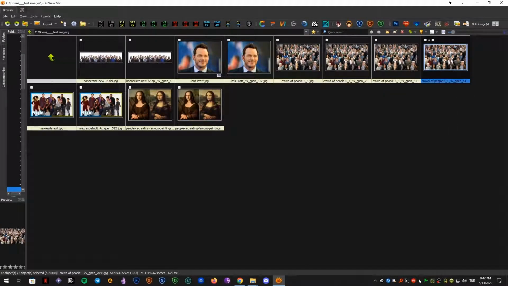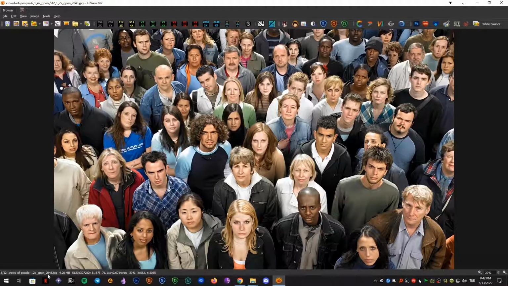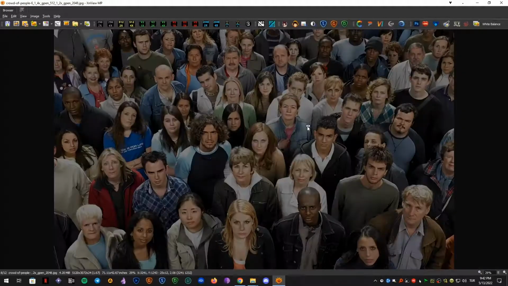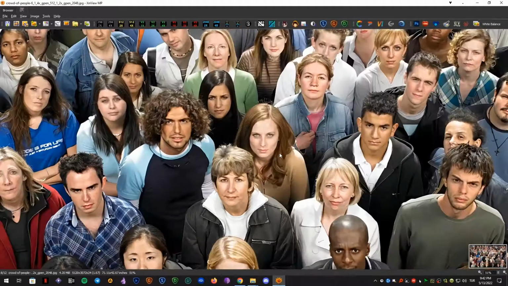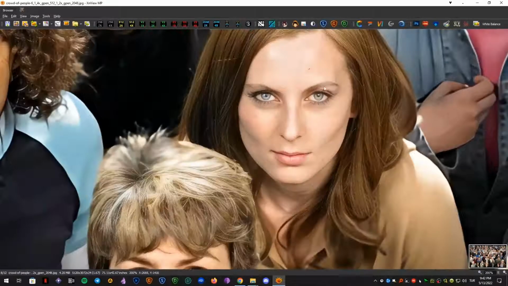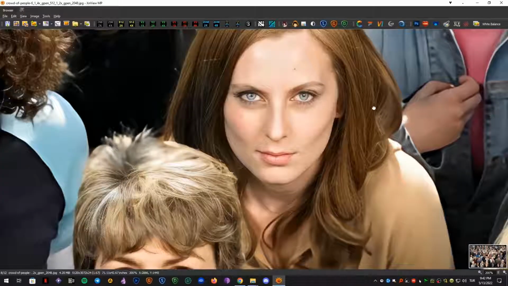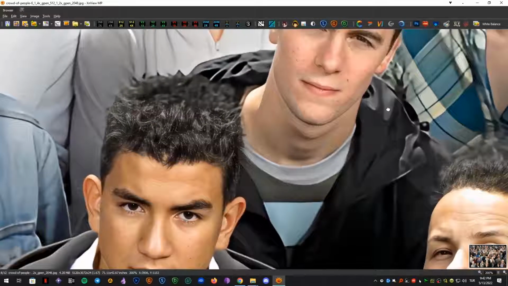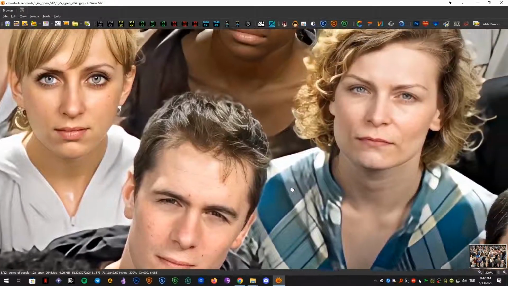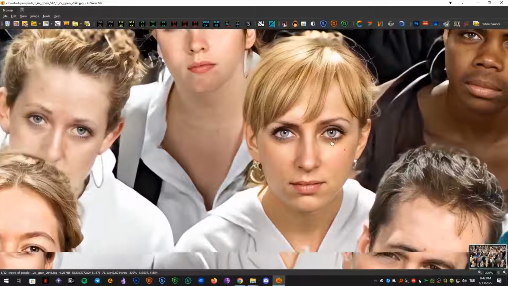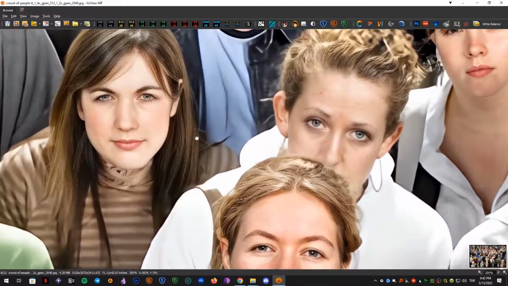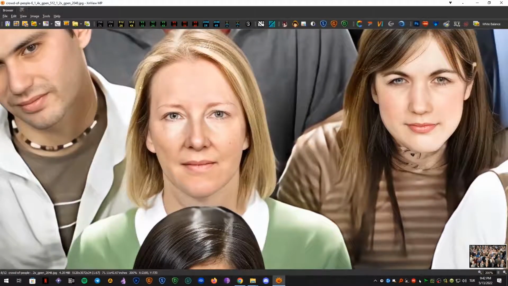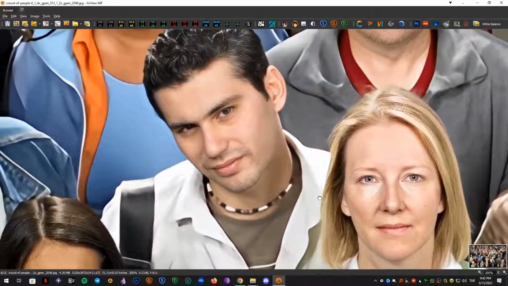Okay, it's done, and this is the 2K model. Let's zoom in. And you can see these artifacts on the faces. And this doesn't look cool. Lots of artifacts.